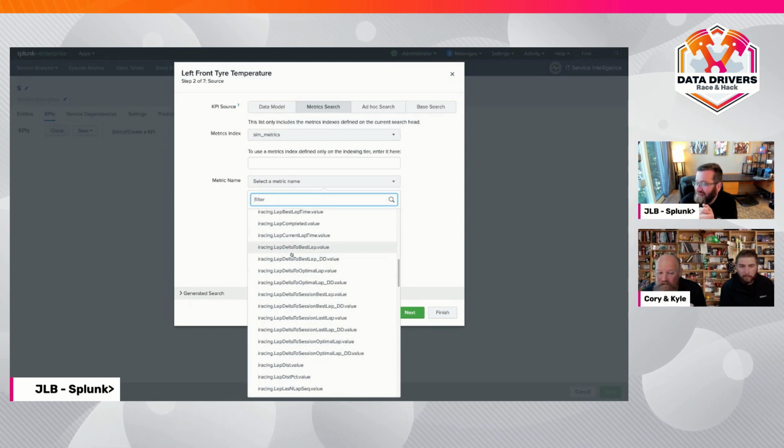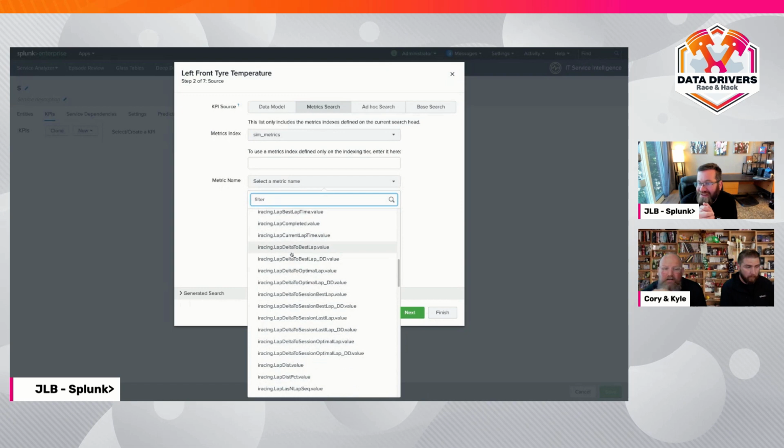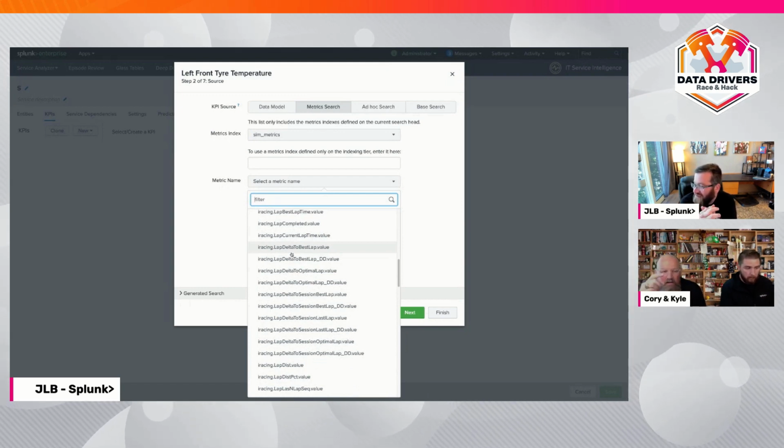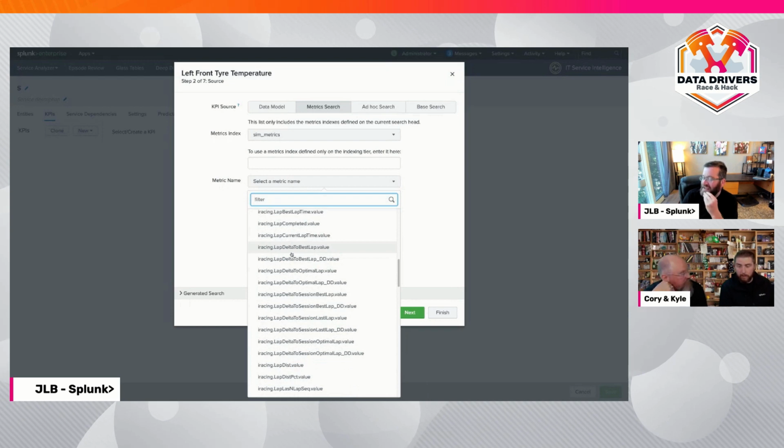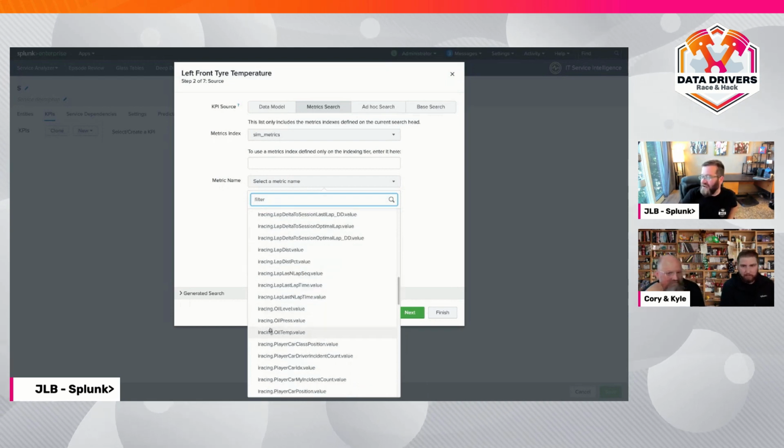If you're logged into this lab environment, much like we do with Boss of Ops and Observability, we've got a data gen running that makes the data look like it's coming in live right now, so that when we build these things, there's actual data being spun up and Kyle's not having to run the race. Kyle's not racing right now.